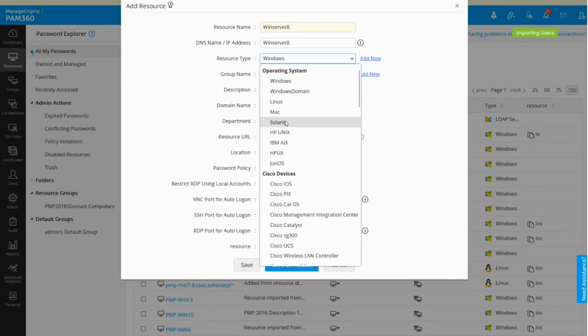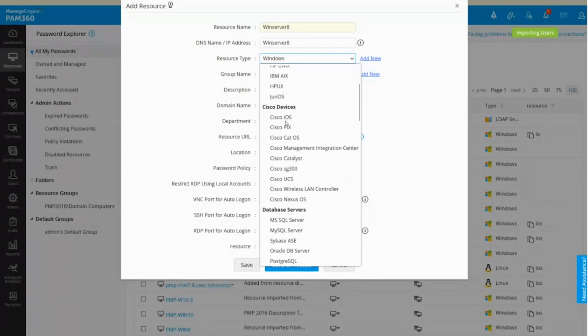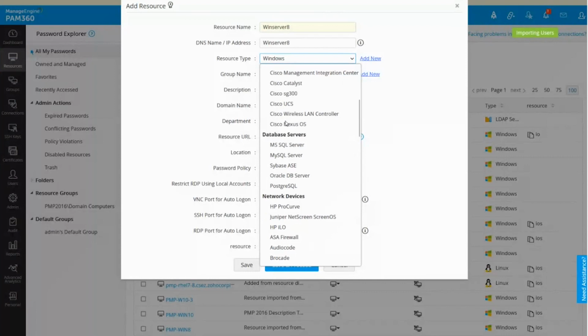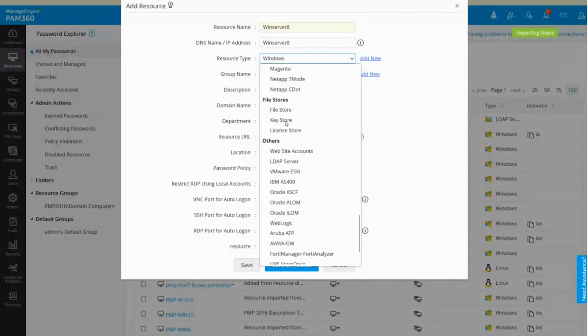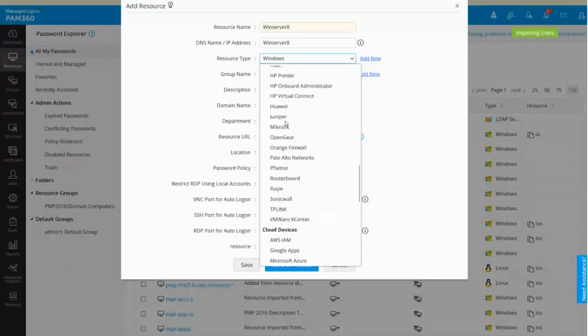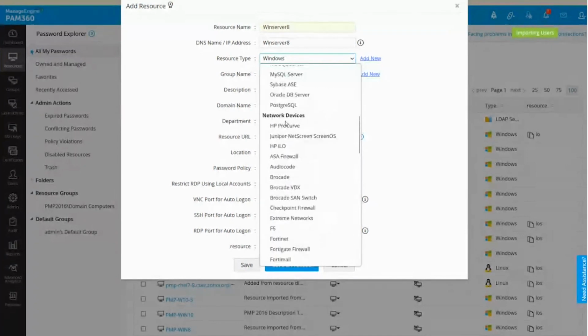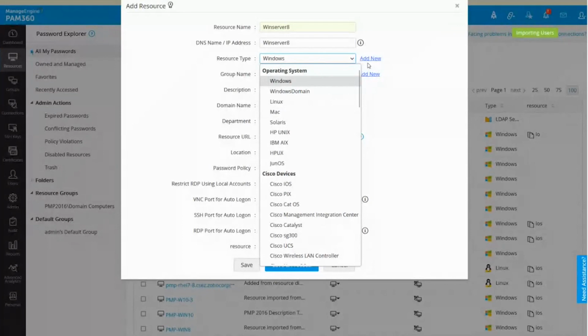and when it comes to adding resources, you do have multiple options to select from. Out of the box, we support 83 devices. These are the resource types that are supported by default with the application. And in case you have any other resource types, you can add them to the application, and then going forward, you can manage them further from here.